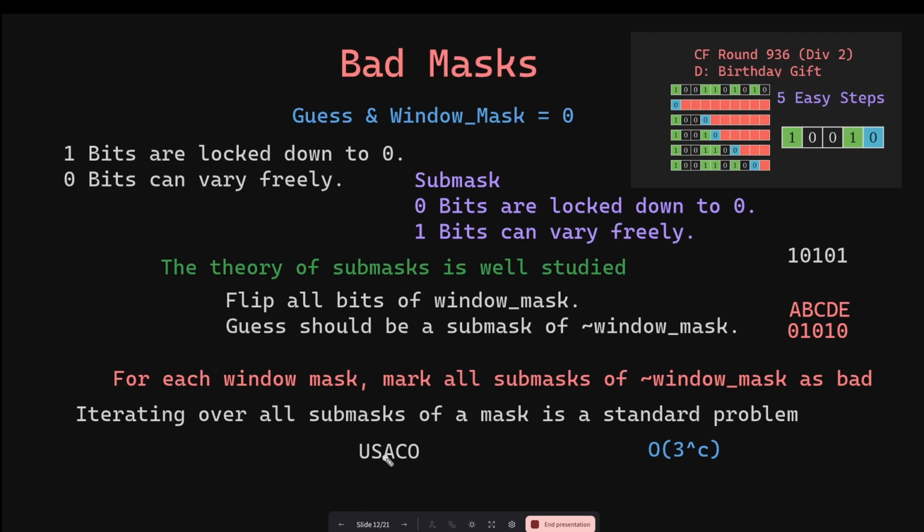You can find the idea for that problem in the USACO guide, and I will add a link to that in the YouTube comments as well. And the time complexity for that is 3 to the power C if you iterate over the submasks efficiently.